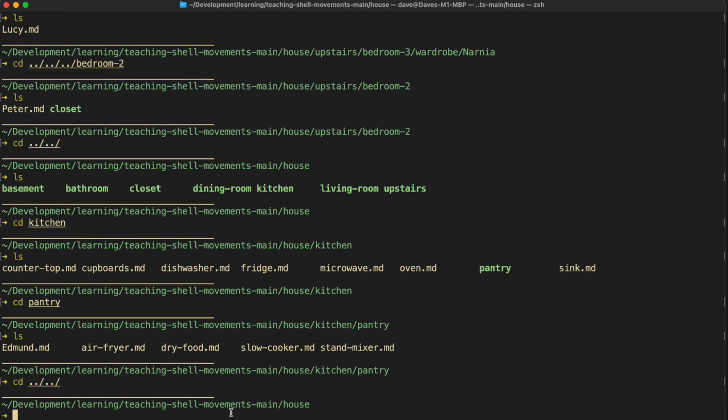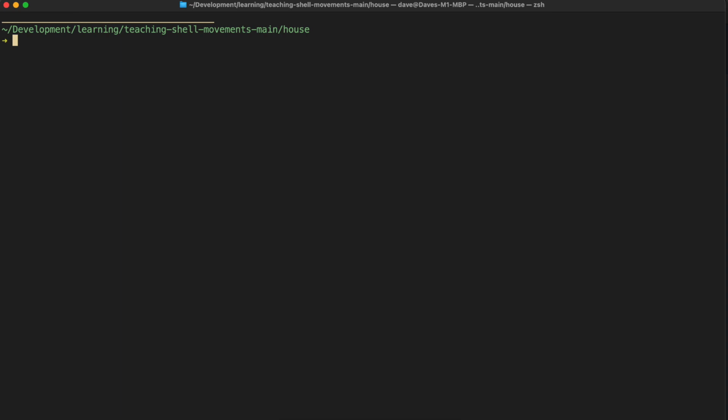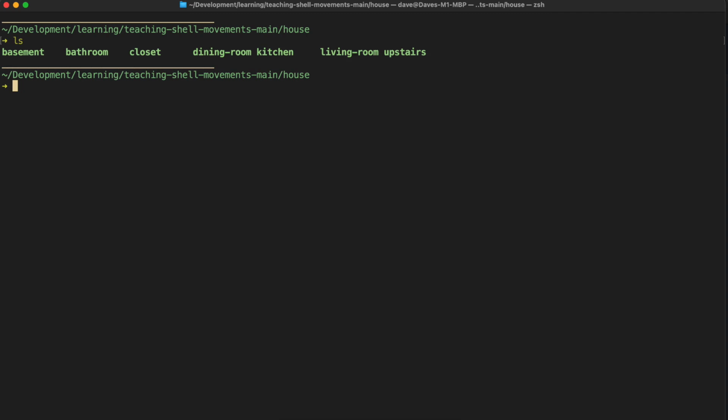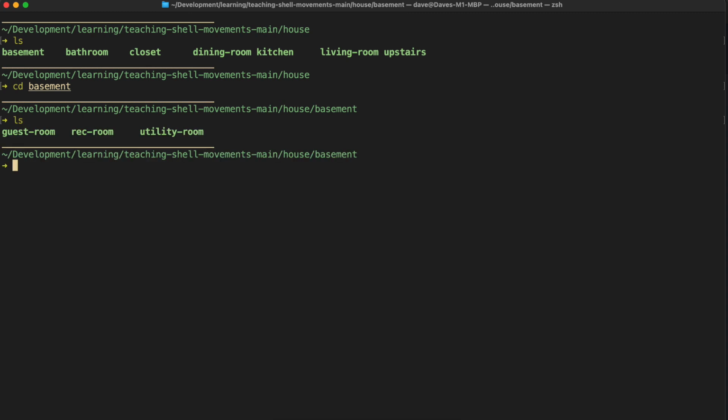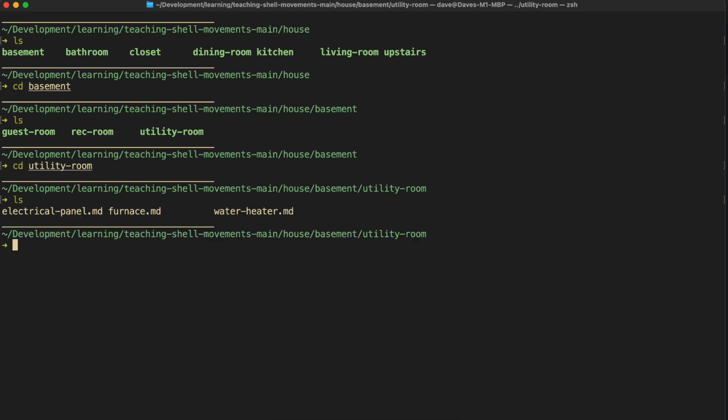Two dots to get to the house. If you're ever lost, you can print working directory. If this is looking like a hot mess, you can clear it out. Okay. So again, we're going to ls into the basement, just like this. Take a look around. I don't think it was utility room, but let's go check. Okay. And take a look. It was not, so we're going to go out of there. Sometimes you don't even need the slash, so I kind of cheated a little bit there.